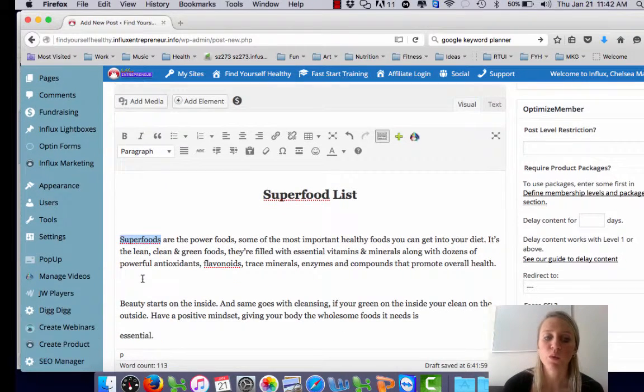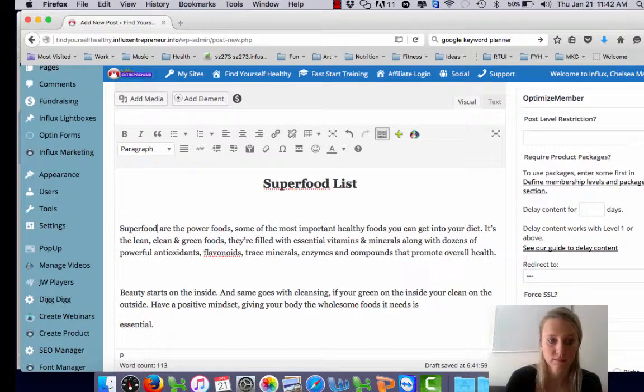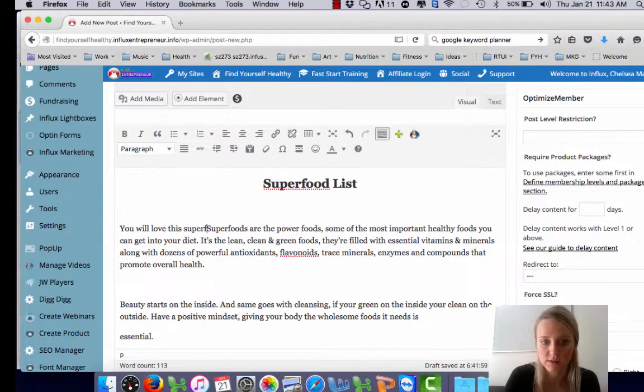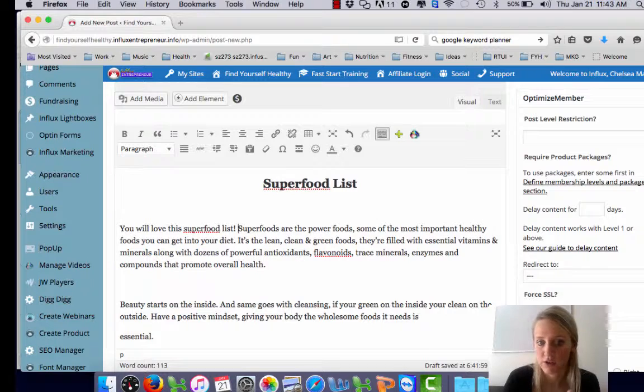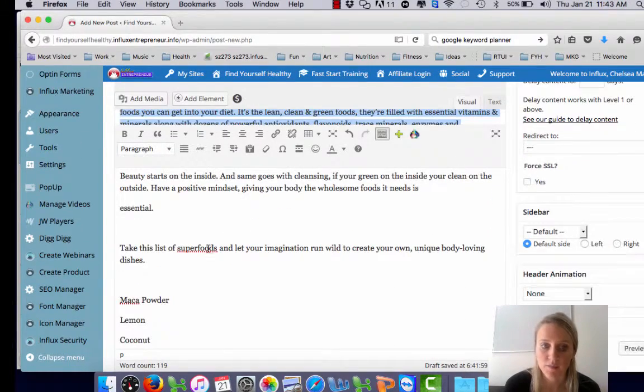You always want the keyword that you want to rank for in the first sentence of your article and also the last sentence. So, you will love this superfood list, for example. And then throughout the article, you're also going to want that keyword. So for example, see superfoods right there.